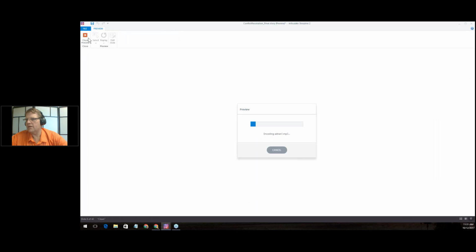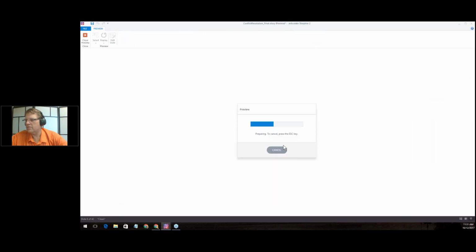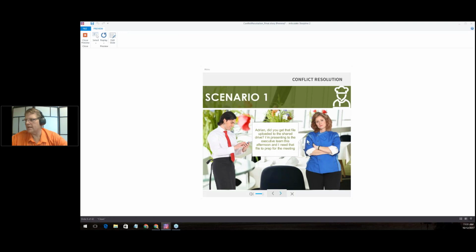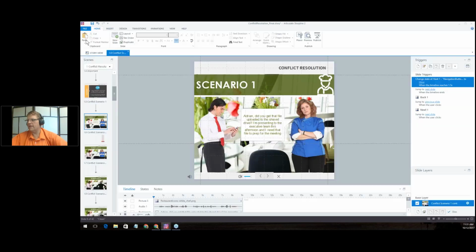Again, it's going to take a while because it's trying to preview the whole thing. But if I just preview this slide, we'll do that quicker. It won't show the next slides, but you can see that it comes in, and again, the audio would play. I can see that the icon's there, and it's what I wanted it to be. And again, it tells me it's not available for preview because I don't have the next slide done. But that pretty much covers, really quickly, customizing one scenario.